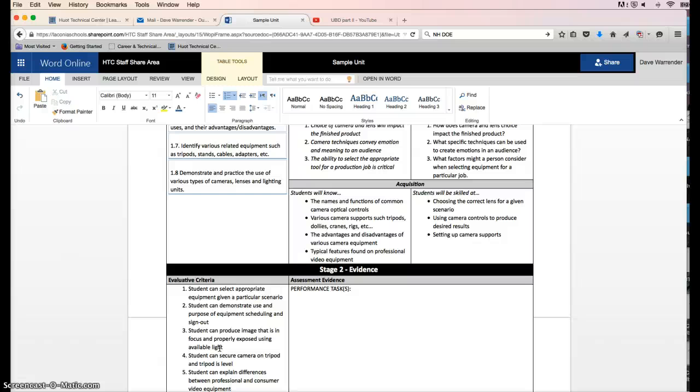And in some cases, an outside party may actually define those for you. Those of you who have strong industry connections, hospitality, healthcare, the evaluative criteria for a particular unit might be very much spelled out for you. Student can successfully take blood pressure on a patient using a manual cuff.